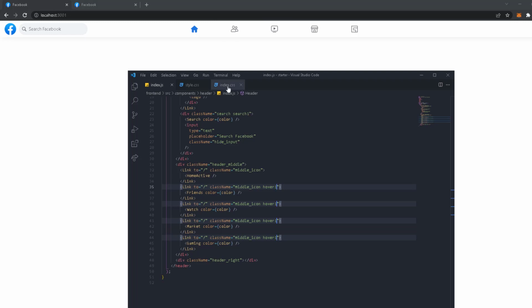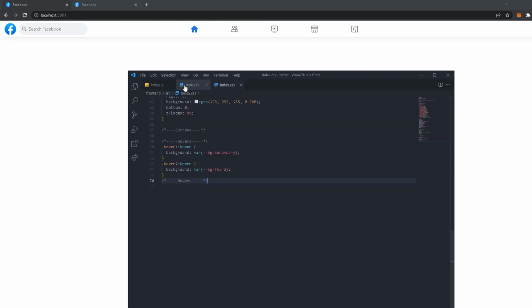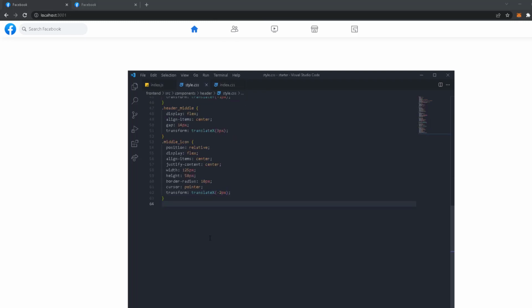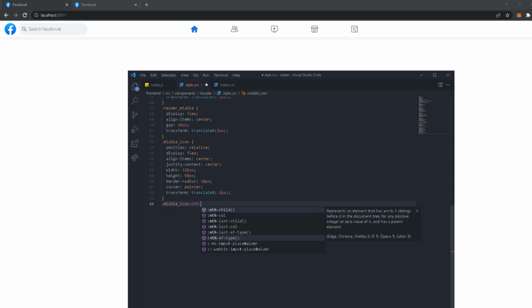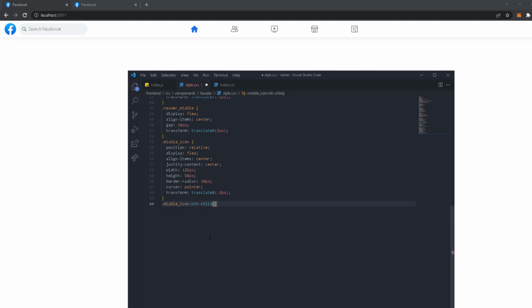Okay, one thing also that we're going to make sure is that, as I've said before, they are exactly like the other ones. So I'm just going to do it. Let's go right here and let me make sure. So the middle icon, and we're going to select the child number 2. Okay, and we're going to go to transform and translate x, and then we're going to translate it minus 2 pixels, and as you see it's going to move.